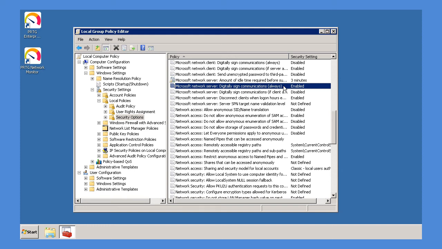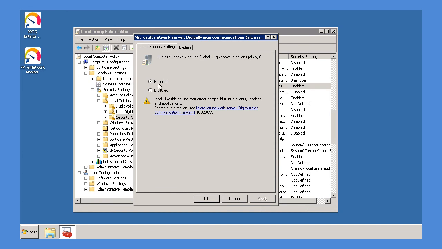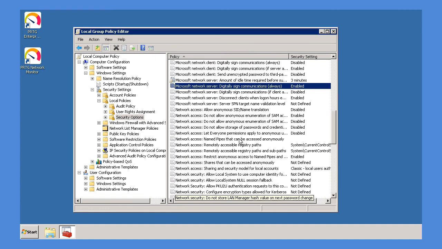To enable it, we need to double click on this policy, click on Enabled, and apply, OK. After that, it will be applied on the servers. A reboot is not required on this server.